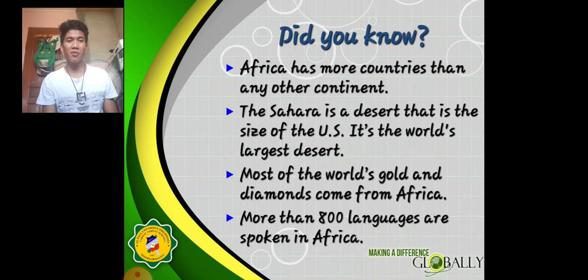Most of the world's gold, mines and diamonds rather come from Africa also. That's one of their imports and exports to other countries. And more than 800 languages are spoken in Africa.